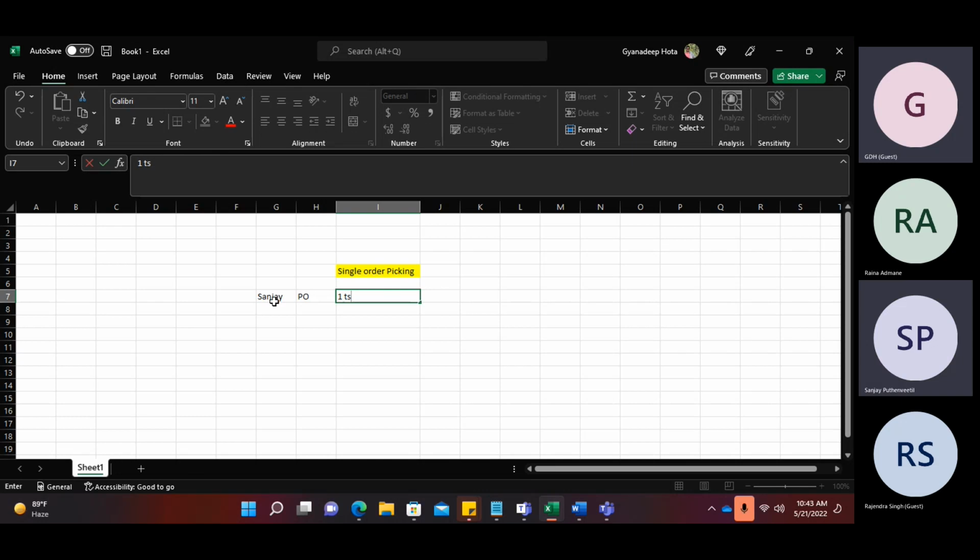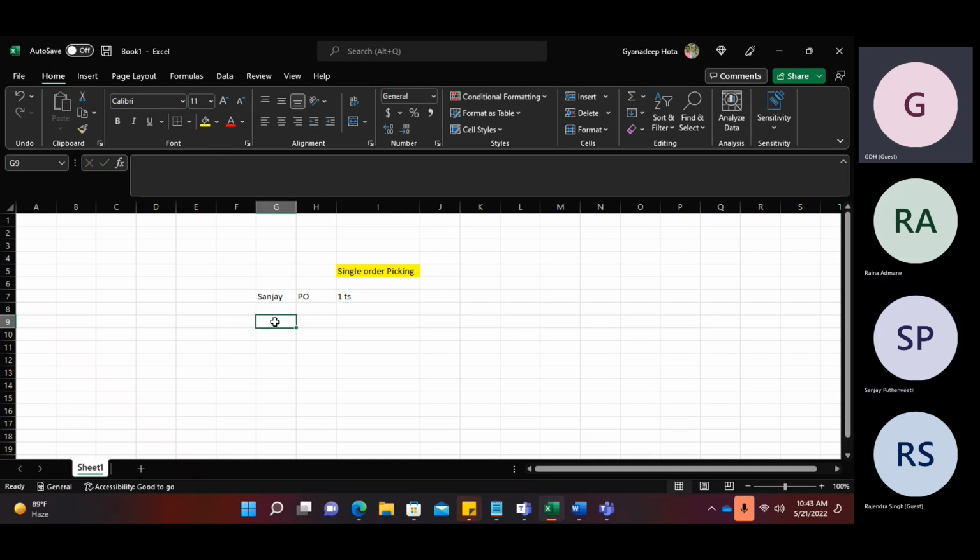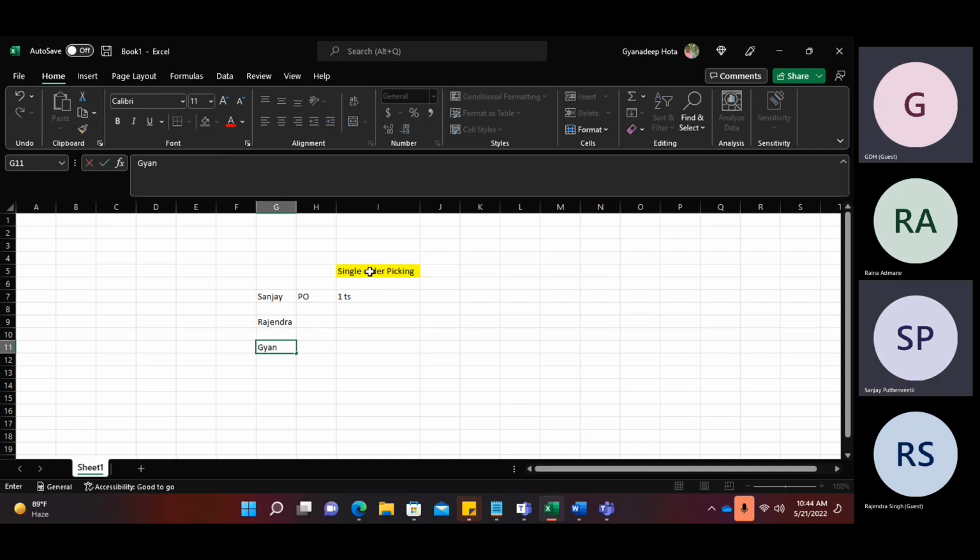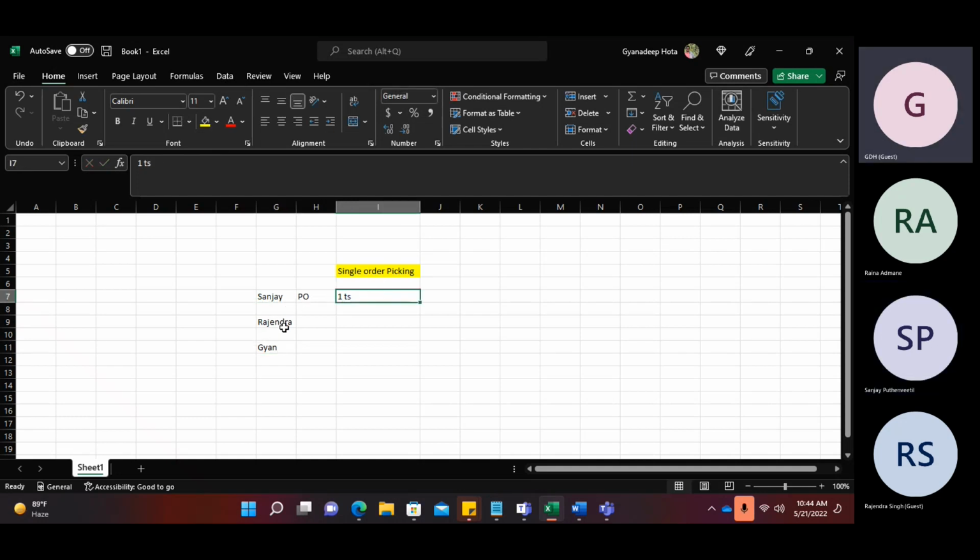So I'm just rewinding my last class, what we did: single order picking. Single order picking means the warehouse worker only picks the items for a single order. Suppose Sanjay has given an order, or Rajendra has given one order, and I am giving one order. The warehouse worker will pick only the Sanjay order, not Rajendra's.